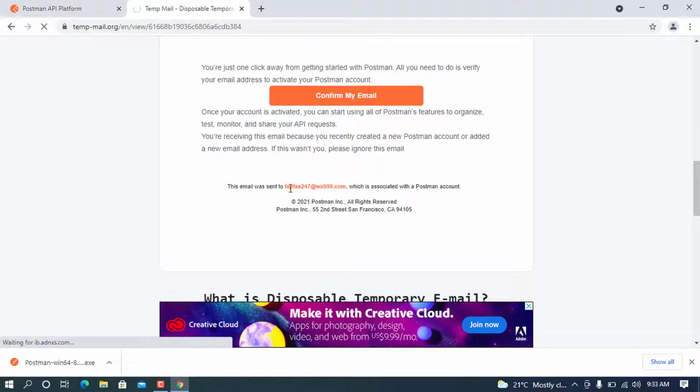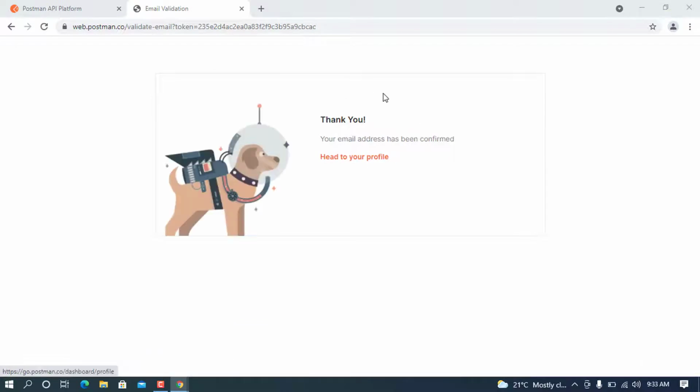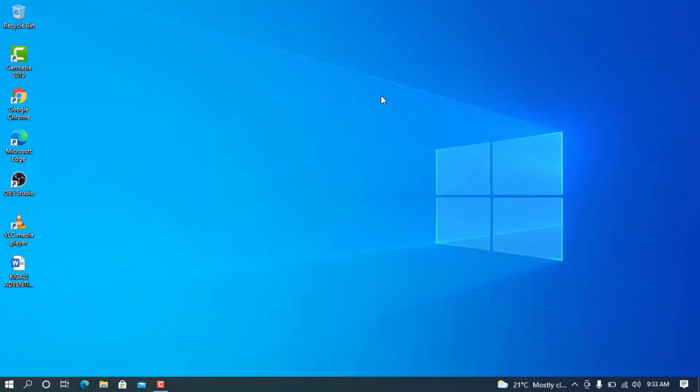All right, after you do that, you go on the setup and open the setup like this one. And you can see now the email has been confirmed. You can go ahead to your profile and we are now done creating our account. So let's go ahead and close my Chrome. We are going to continue with the setup and we will log in.